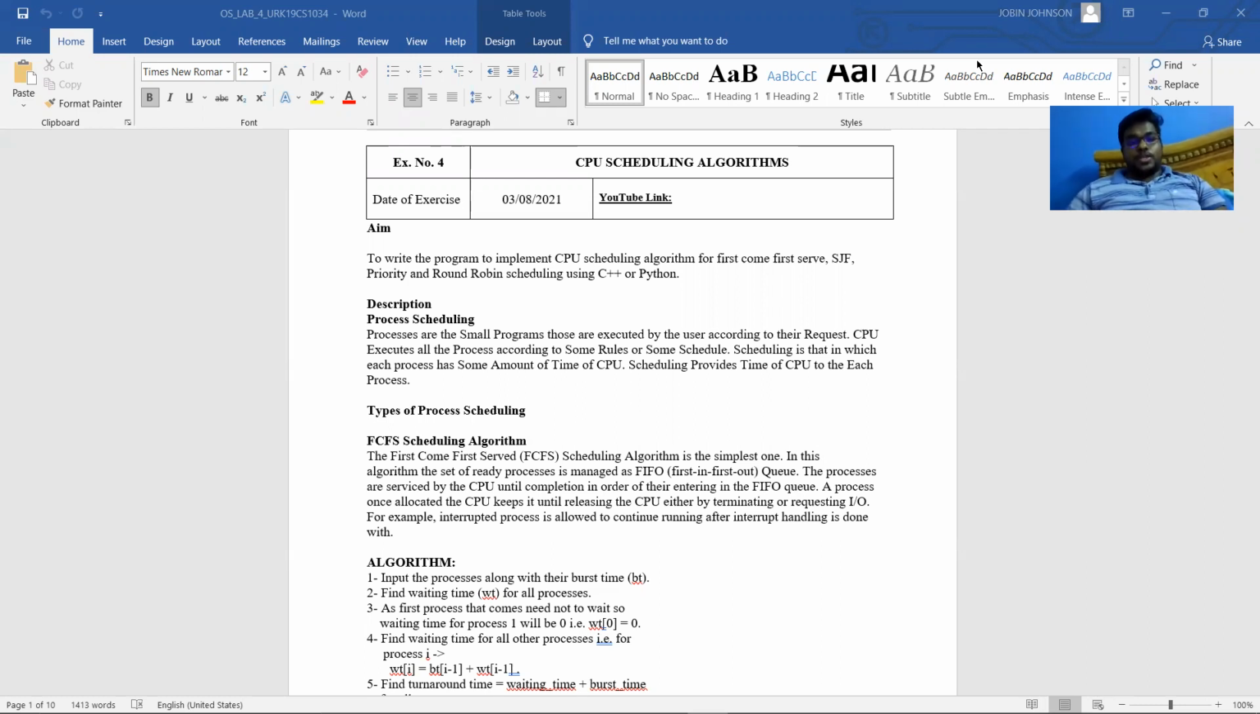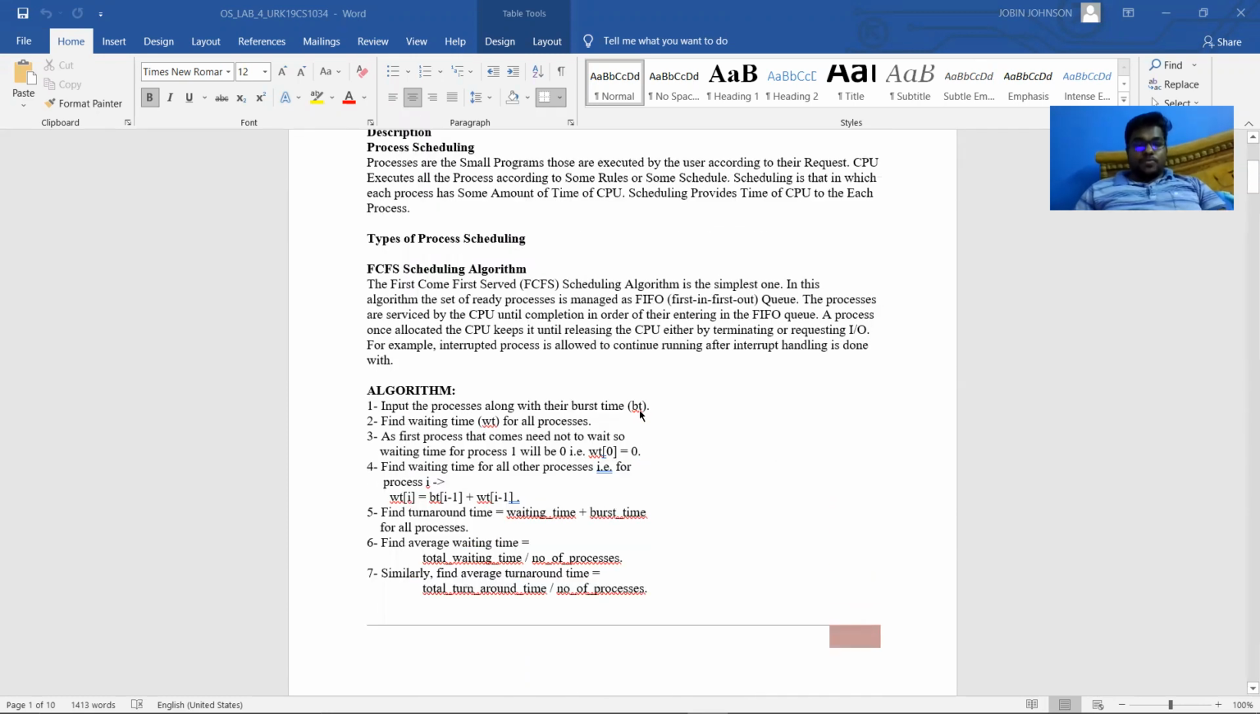Today I'm going to explain the fourth experiment of OS Lab, that is to write a program to implement CPU scheduling algorithms for first come first serve, shortest job first, priority queue and round robin scheduling using C++ or Python. So I've used Python. Our first is first come first serve.